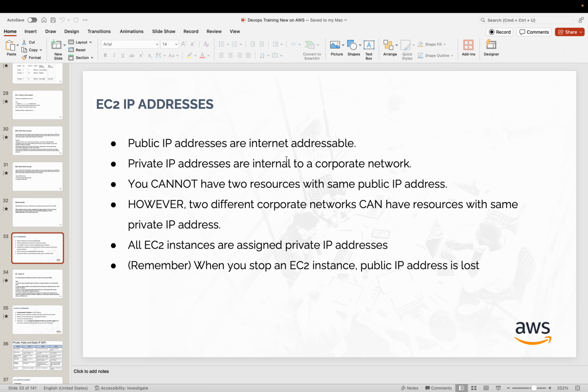Then private IP addresses are internal to a corporate network. If you are going to launch a server that should be private to your organization only, and should not be reachable from somewhere else, so that the services which you are deploying as part of your application should only access this server, then you can deploy your EC2 instance, the server, with a private IP address.